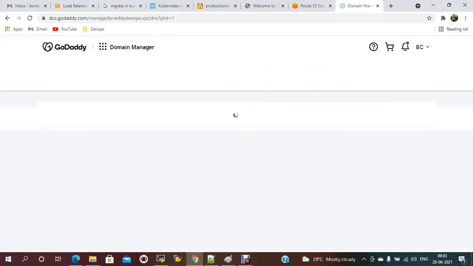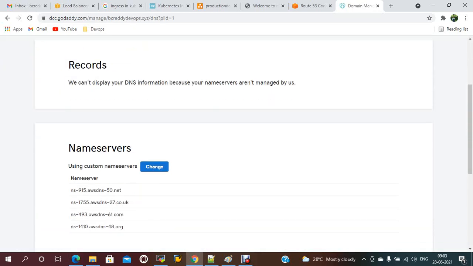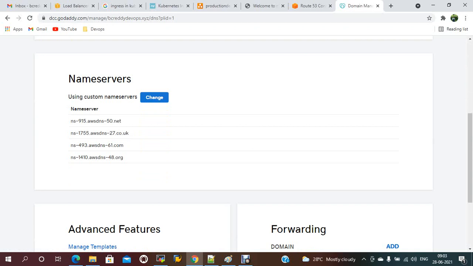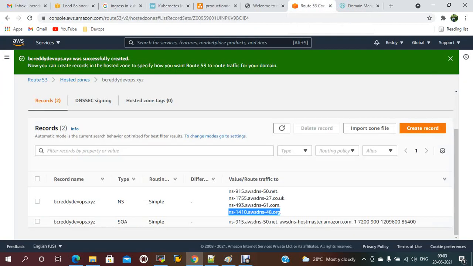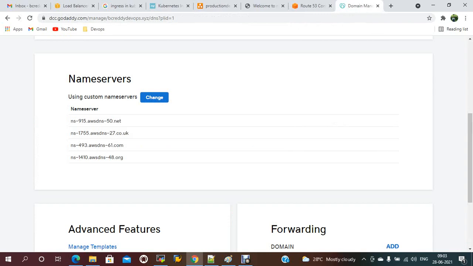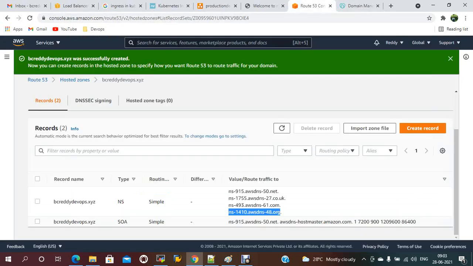Manage DNS. Yeah, it is updated correctly only. Yeah, this is updated, done. Now once you have created this hosted zone, you need to create a record. Okay.